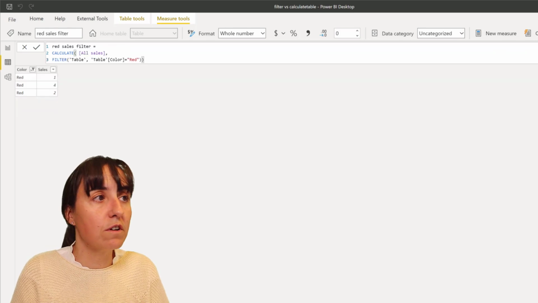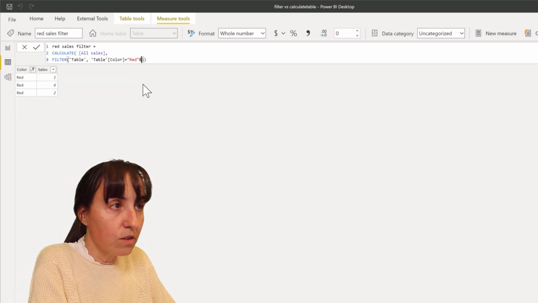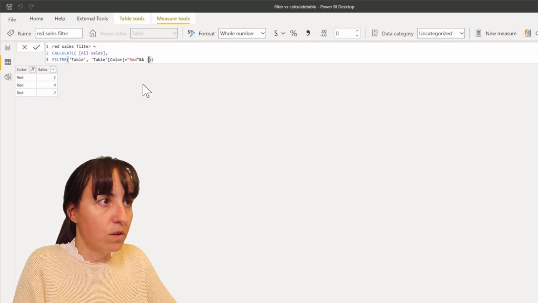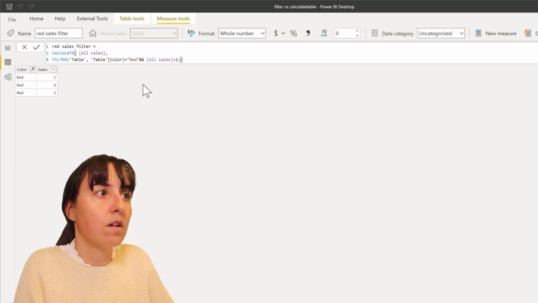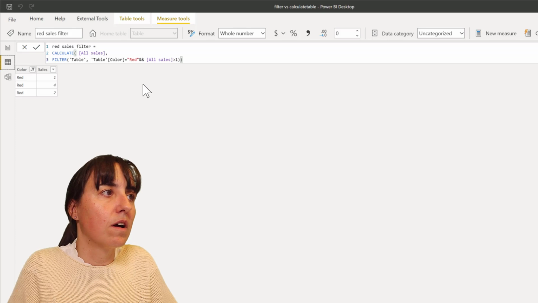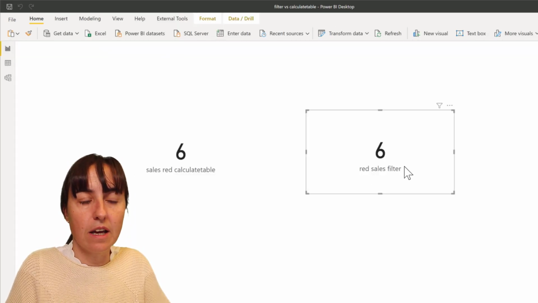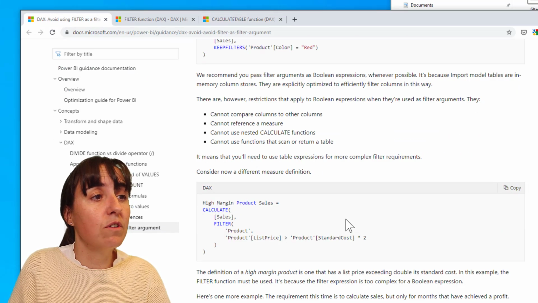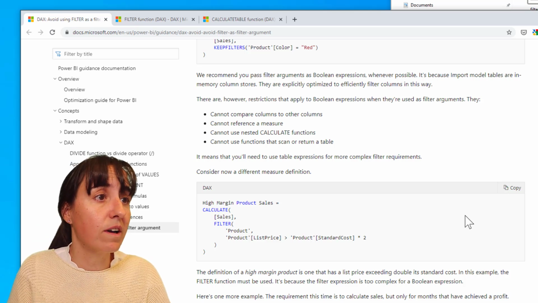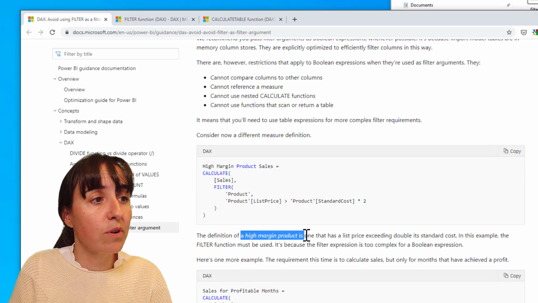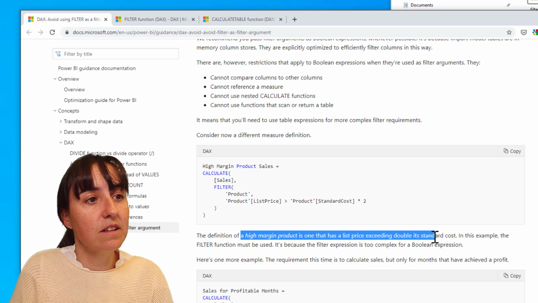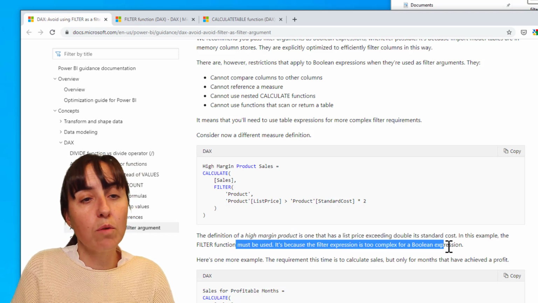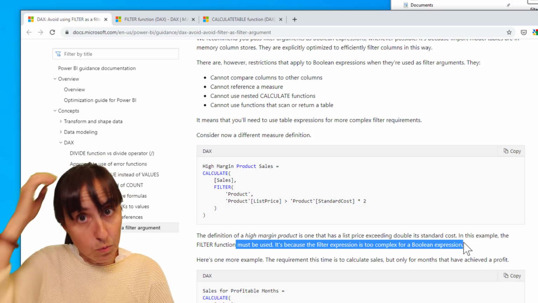If you go to the filter part, you can write these type of things. All sales bigger than one. And then if we go here, we will see 6 again. Okay? And that's because of the row by row thing. They explain it actually very, very well in here. So if you like to read instead, then this is quite a nice thing. It says here, the definition of high product margin is one that has a list price exceeding double the standard cost, blah, blah, blah. In this example, the filter function must be used because it is too complex for a yes or no operation. So that's why.